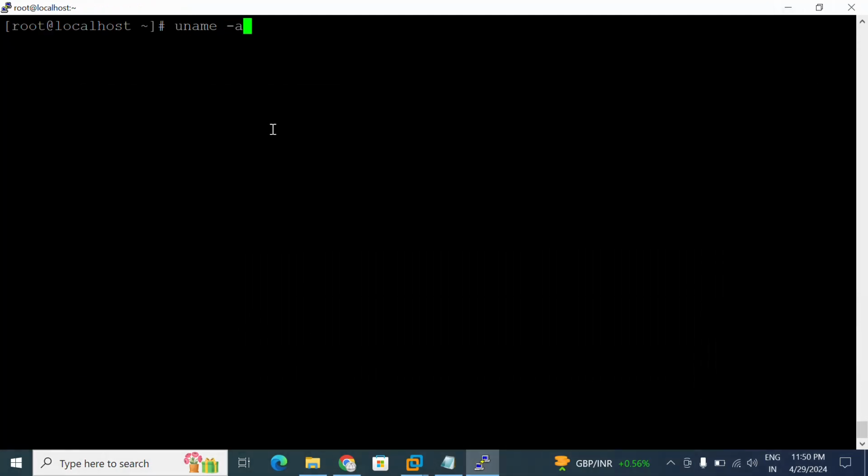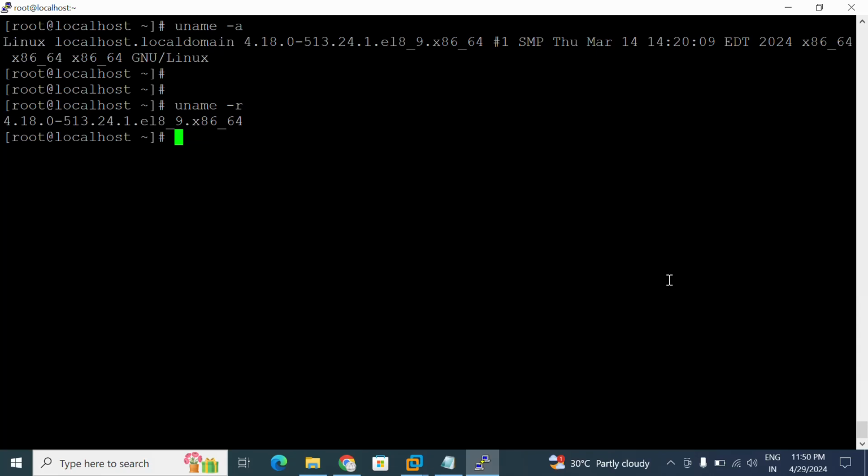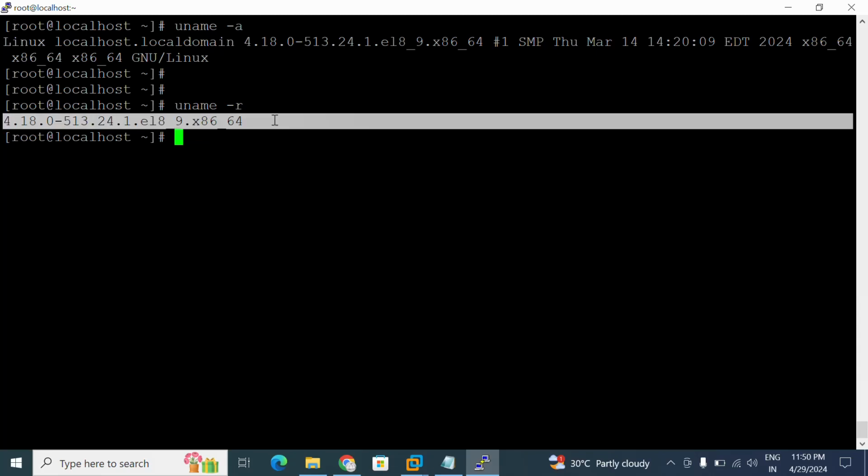uname -a. We have already discussed it. This is the kernel version and this is the x86 or x86 64-bit version, and this is the host name, localhost.localdomain. That's the host name. And uname -r will give you only the kernel version.